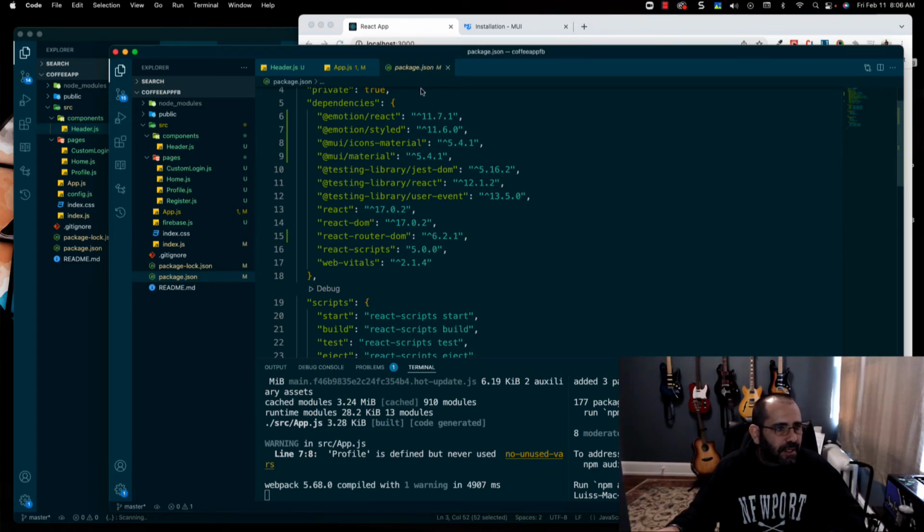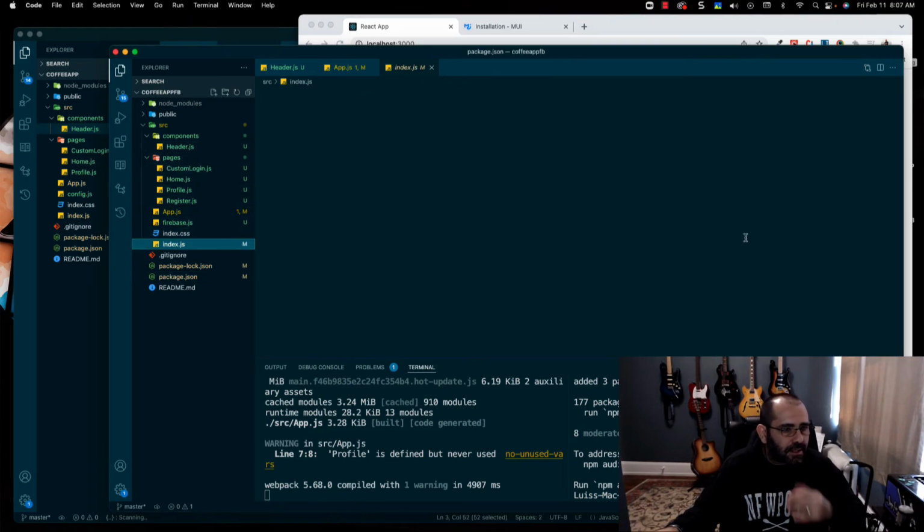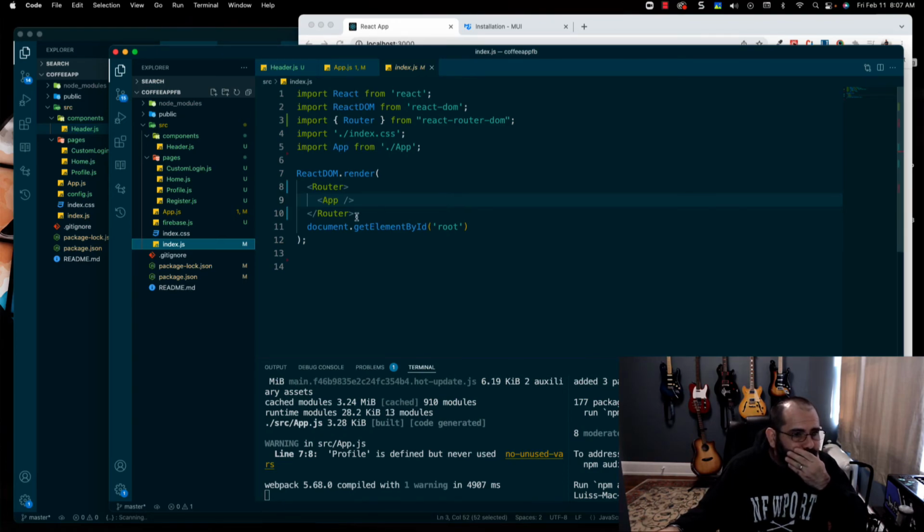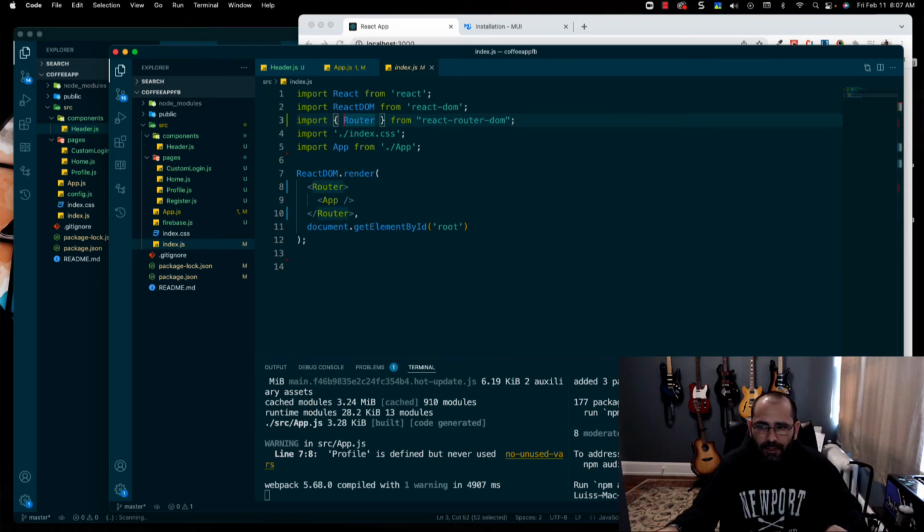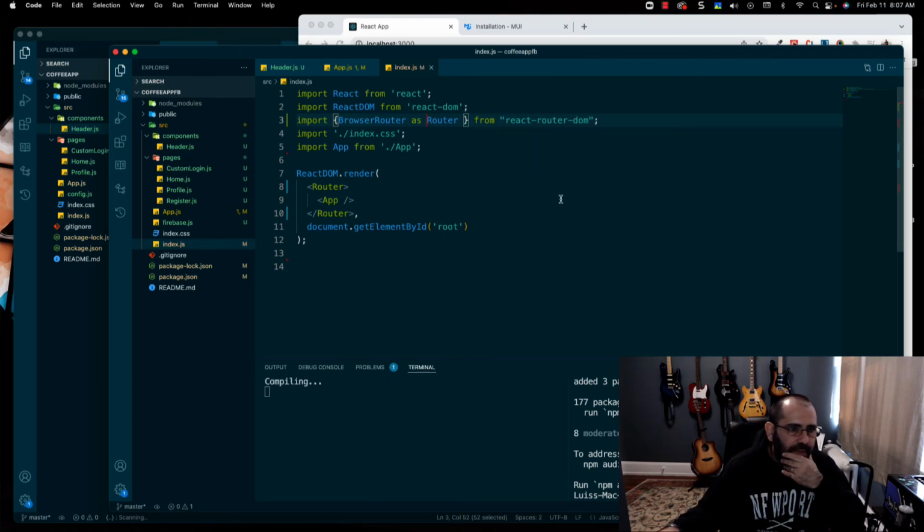Did I save everything else? Let's go to the index. Where is our index? Index. Router. Okay. So this is wrong. This is supposed to be BrowserRouter as Router. I'm sorry.